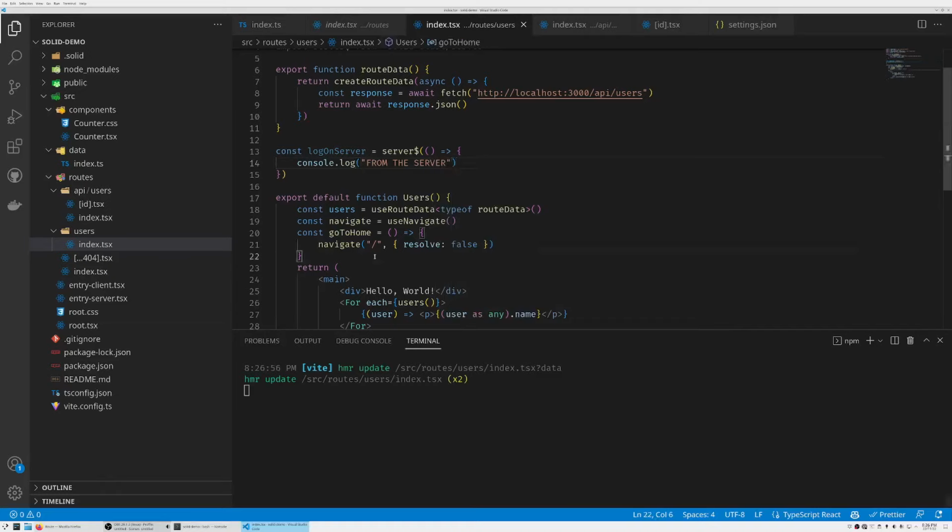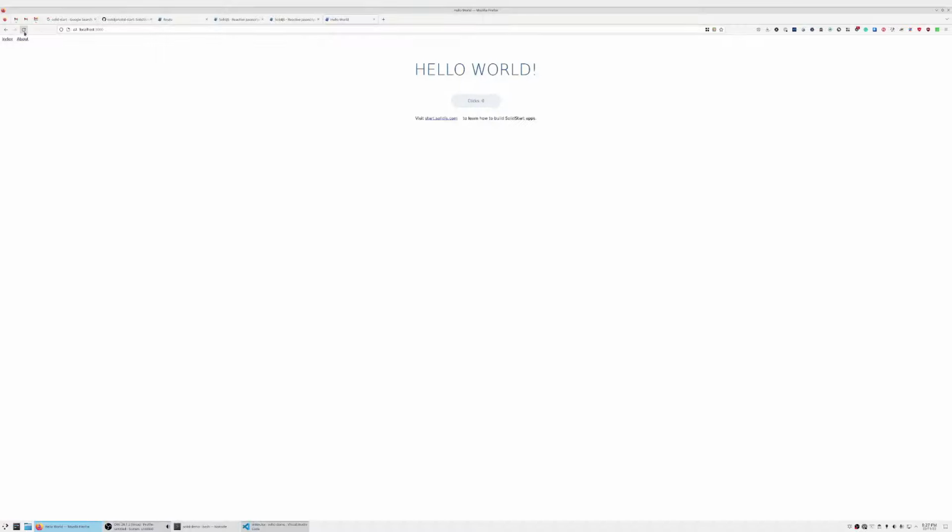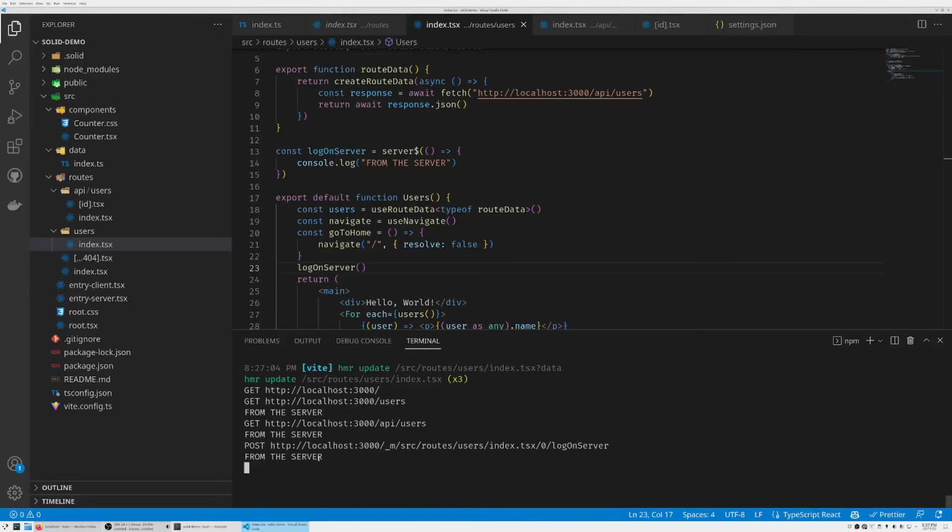Okay, and I can call it probably here. Does that work? I have to go to the users route. Yeah, so as you can see, it calls it multiple times. So I believe after loading the data, it re-renders the UI, so that's why there's a second time, and it makes a POST request to this thing. Yeah, I believe this is what happens to the RPC call.